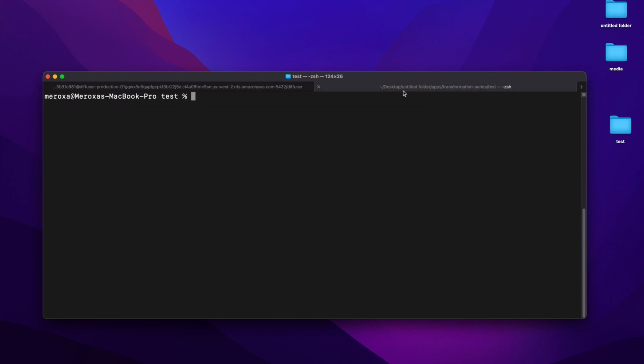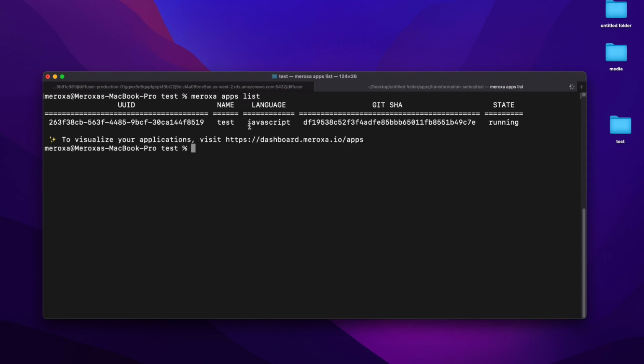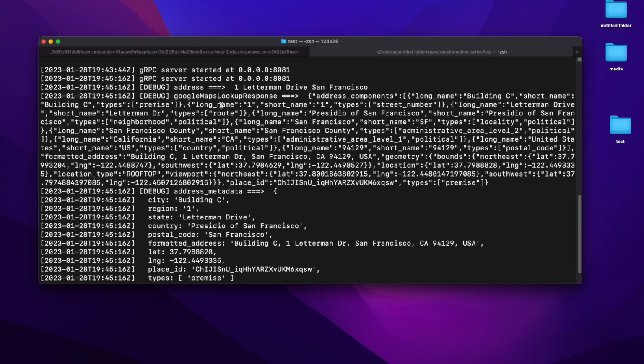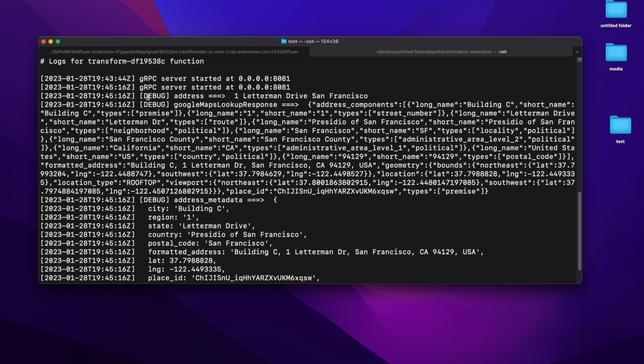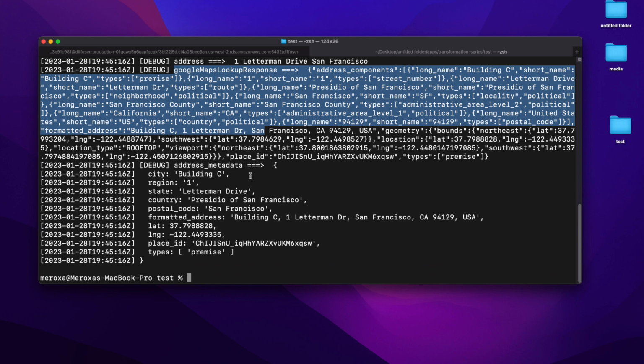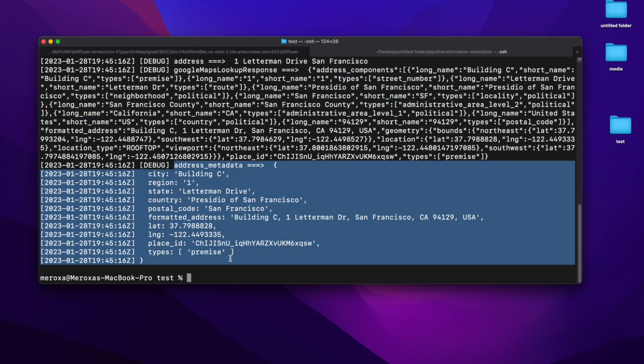Another way you can see what's going on is via the command line by typing in meroxa apps list to list all of our applications. Here we have the test application running. Here we could do meroxa apps logs and provide the name of the application to see what's going on. As you can see here, we had some debug statements in our code. So we grabbed the address, and then we got the Google lookup response, and we generated this address metadata object.